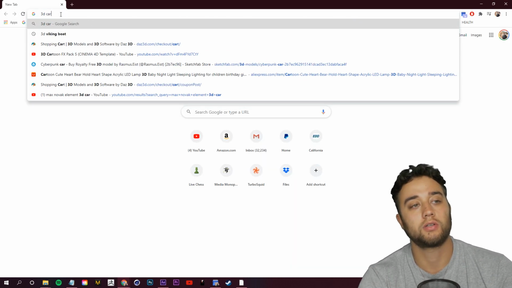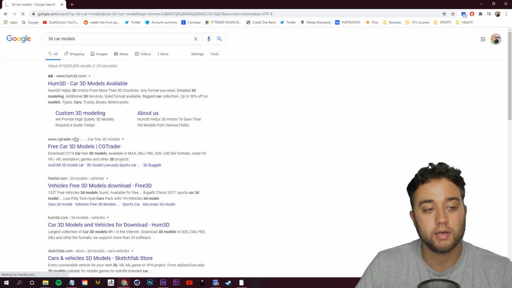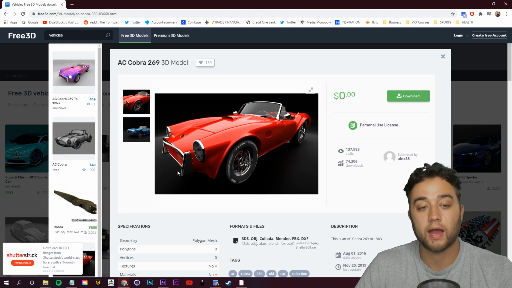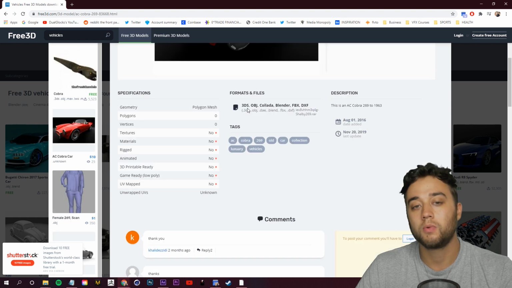It really is as easy as just looking up 3D car model. You can use Turbo Squid if you'd like, Free 3D, CG Trader. The only thing you need to be careful with is sometimes, since they're using the names of the actual brands, you have to look into the licensing, but we're just using this as an example. You want to either have a Cinema 4D file or an OBJ.